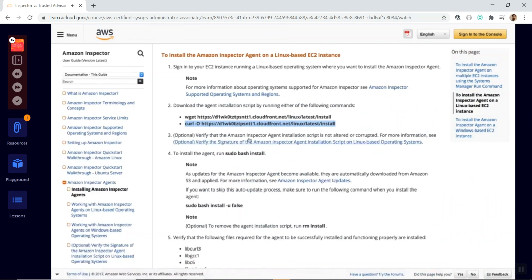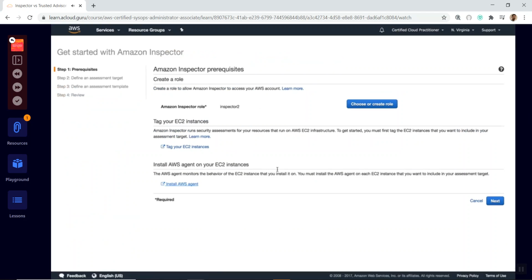By the way, just coming back, and this is a security course, it does say optional, verify that Inspector agent installation script is not altered or corrupt. So that's where you're going to verify the signature of it. Click on that if you want to go through and verify. I obviously trust the Amazon documentation, but you could argue that you should always verify installation scripts before running them anyway. So I'm back in the Inspector window.